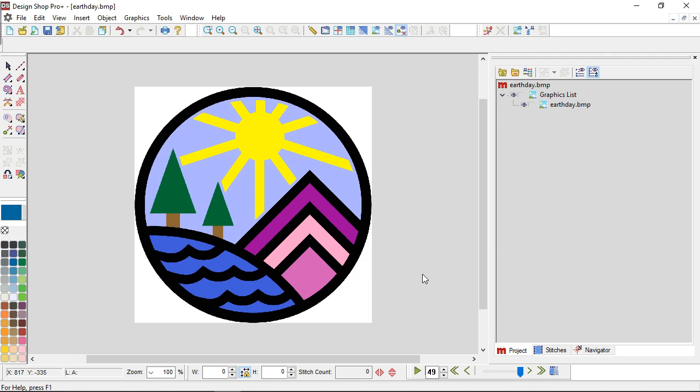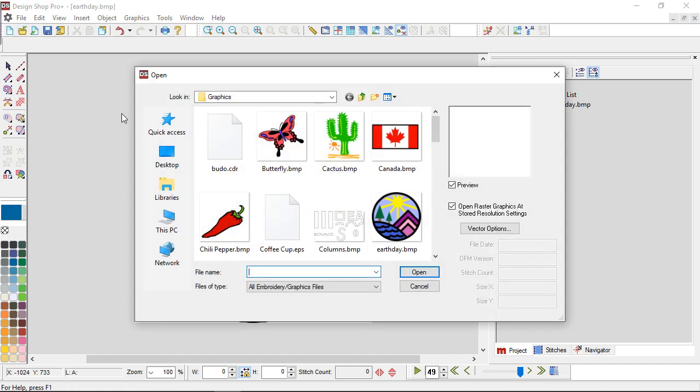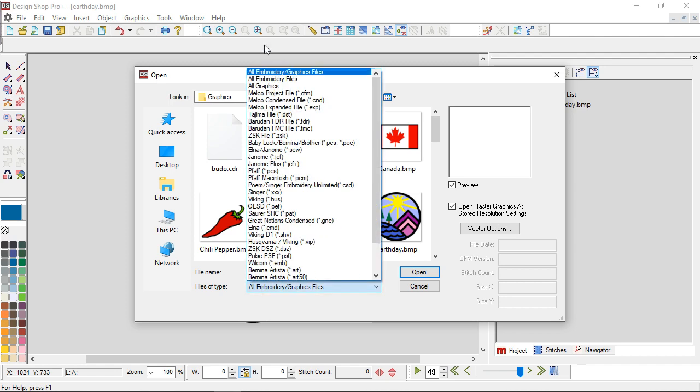Now, let's do that again real quick. I'm going to go to File, Open. Files of type, you've got all embroidery files and all graphics files right now. If you had too many files on your computer, you could change this to just all graphics or all embroidery files. If you were getting a graphic up on screen, I would change it to all graphics. Maybe if I was trying to sort through a lot, if you knew the name of it, you could type it in to the file name field and it would start popping up. But for the most part, that's what that's going to be.